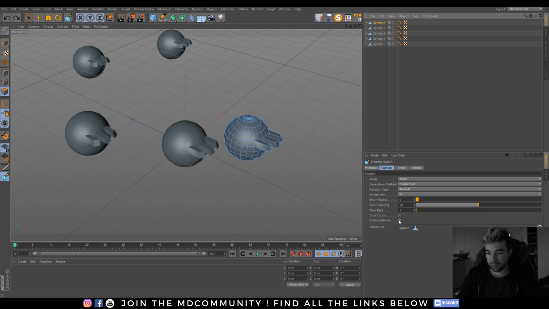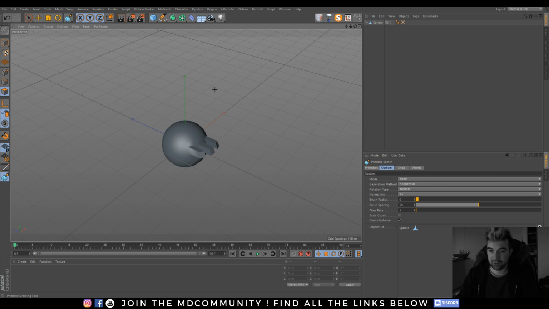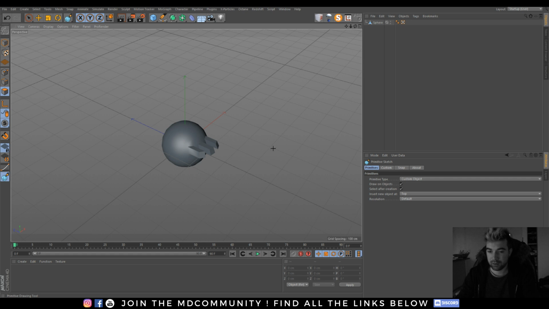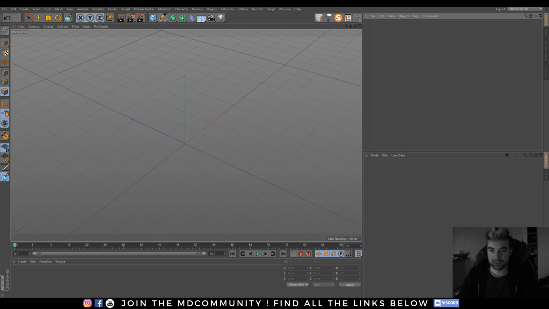I can work with instances. So just delete this, and I will drag, create new instances. Paint, create an instance of this sphere. Is that okay? This doesn't work. Why? I don't know why. I will restart.